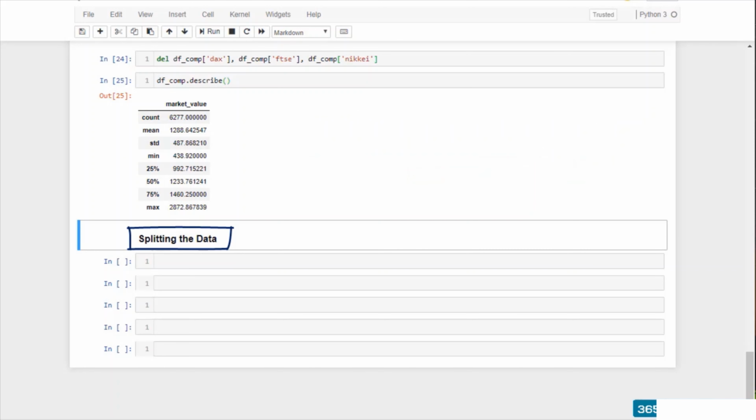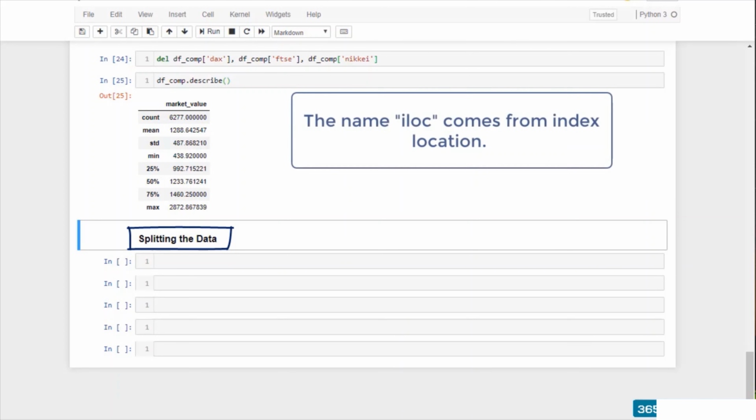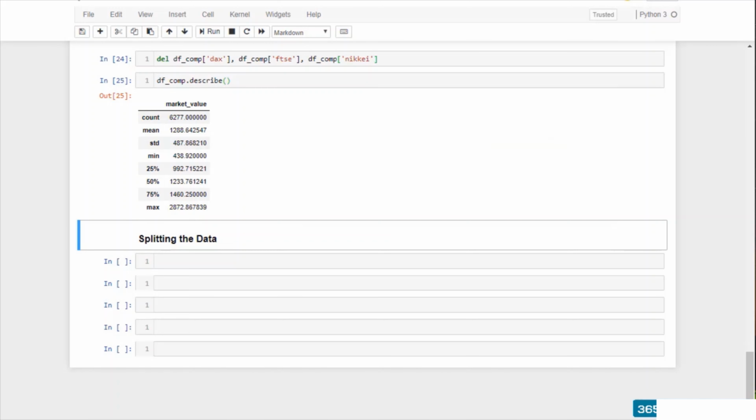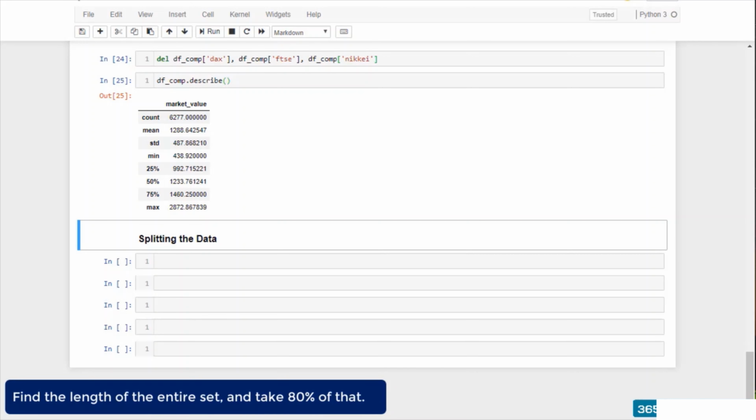Let's begin. To split the data, we need to use the iloc method, which slices the data. To successfully implement it, we must know where the first set finishes and the second one begins. In other words, we must determine the cutoff point between the two. To achieve this, we will make use of the len function, which returns the length of an object in Python. Let's define an integer variable called size, which depicts how long the training set should be. As stated before, we want to use approximately 80% of the entire data. So we find the length of the entire set and take 80% of that. The result will be the length of the training set.